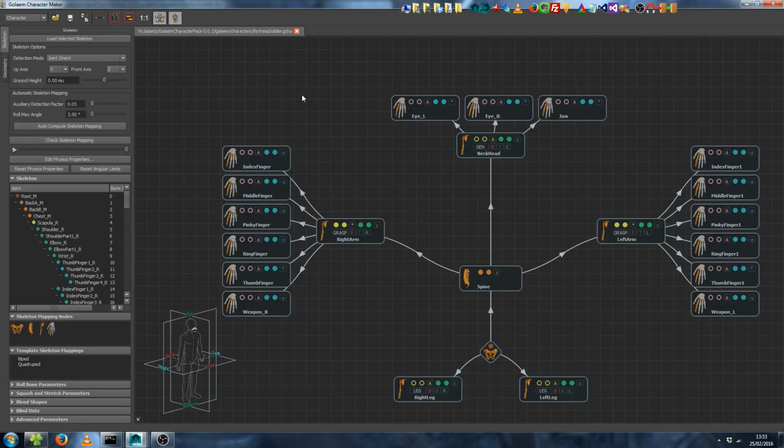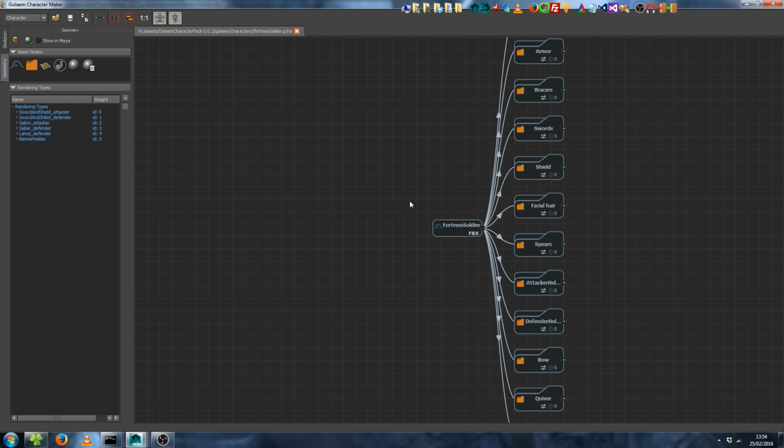So let's take a look at the fortress soldier Golaem character file. So here's the skeleton representation, but the part I'm the more interested in is the geometry part of the character. So if you take a look at the already existing rendering types, there's mostly sword characters, saber characters, spear characters, and a banner holder.